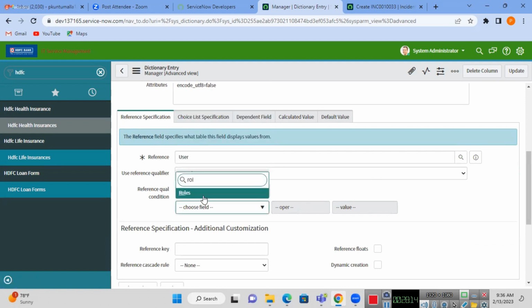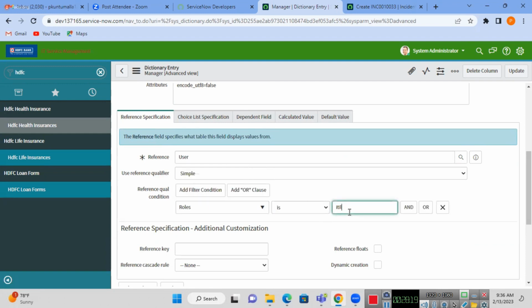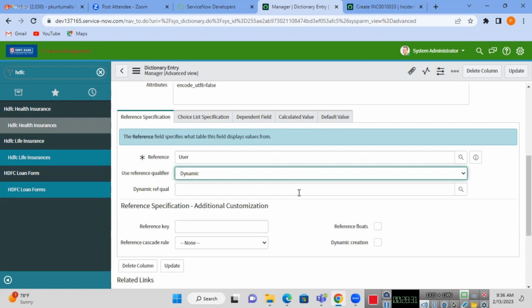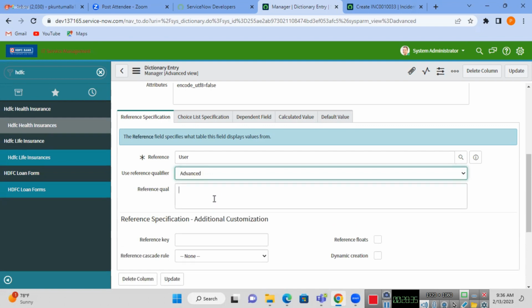Roles is ITIL. Just give the role here. That's it. See here, simple, dynamic, advanced is there. When I select dynamic here, we need to add the filters. And when I select advanced here, we need to add some syntax.